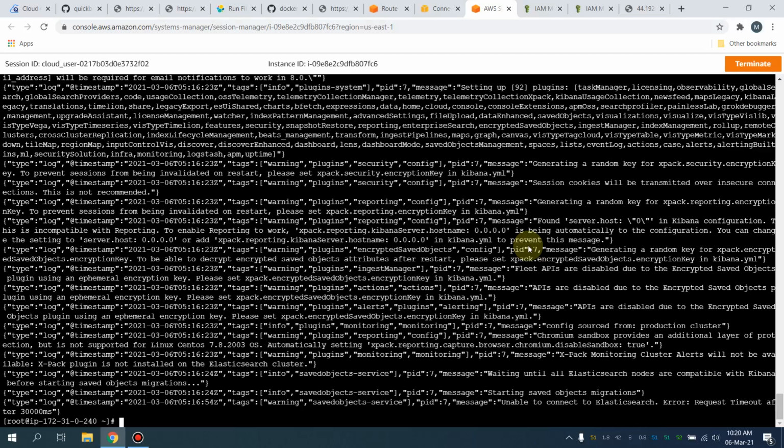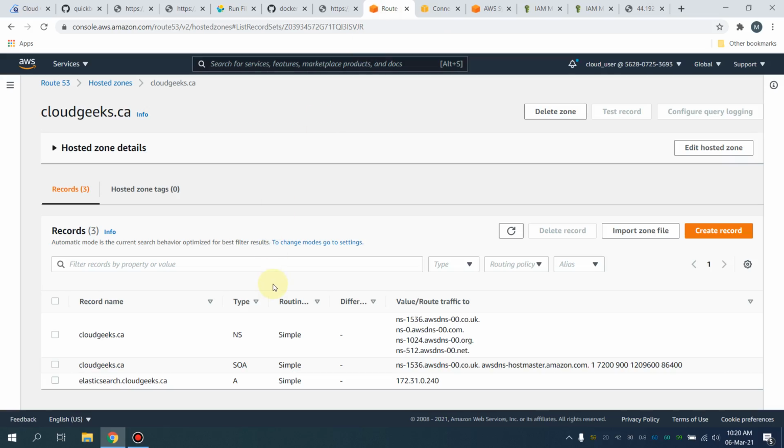So it says unable to connect to the Elasticsearch. So it is not able to connect to the Elasticsearch, and definitely we are using the private hosted zone, so it will take a little more time. So let me navigate to the section Elasticsearch cloudgeeks.ca. Okay, and I have to check the port mappings as well.